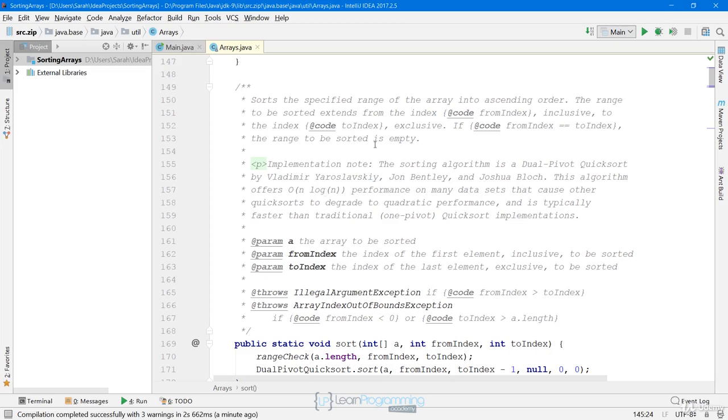It also says that a dual pivot is typically faster than the traditional one pivot quicksort algorithm. So if you are interested in looking at how this dual pivot quicksort algorithm works, you could probably find an article out there on the web somewhere that will explain what it's doing, but we can guess that it's using 2 pivots rather than 1. The Arrays class also has a bunch of parallel sort methods.